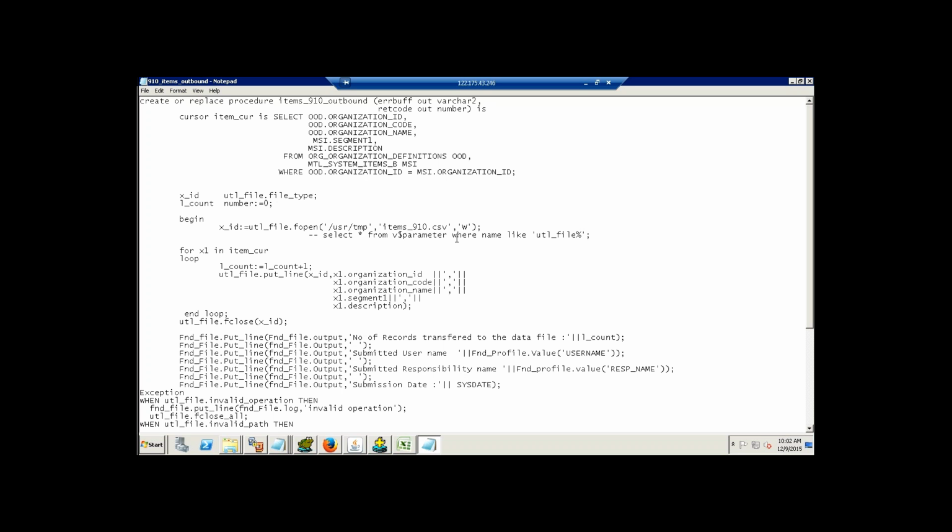No, we haven't created the request group. Whenever you create a concurrent program, you have to submit it from a responsibility. Any responsibility. So now we want to run that concurrent program, which means we want to submit it from the inventory responsibility. But you cannot submit directly.